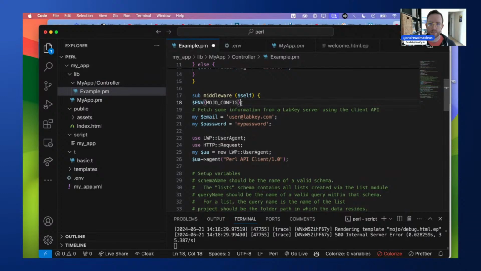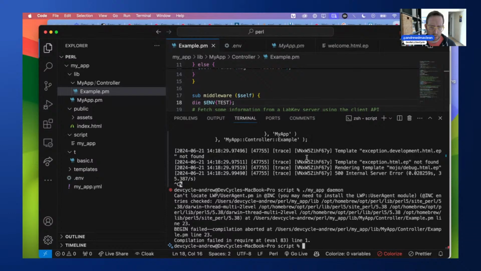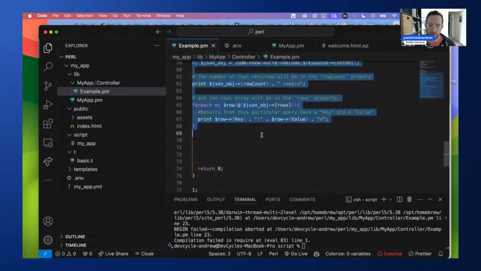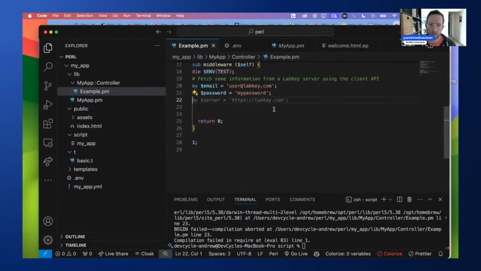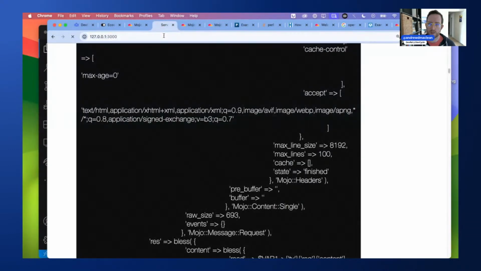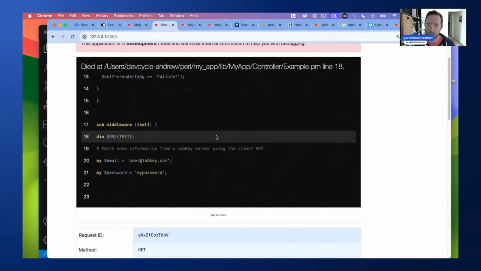I want to die. Test. Okay. See if this works. Stop, start. Oh, compilation failed. User agent, oh. Interesting. Okay, let's get rid of all this stuff. Okay, we can keep that for now. Mojolicious server error. Failure. Died at.